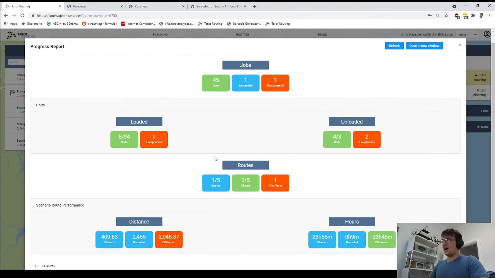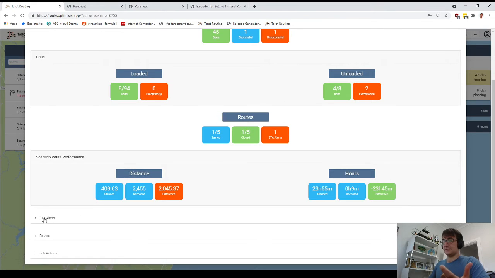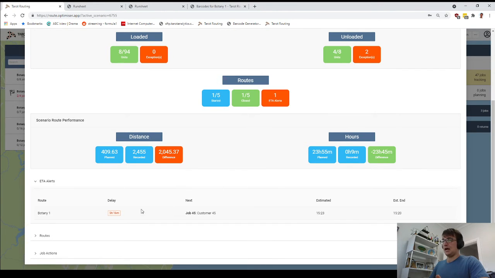So after we look at this summary, we can expand it. We can see our ETA alerts. So here we can see Botany 1. So the next job and the expected delay, as well as the estimated end time, or the time that he actually finished.